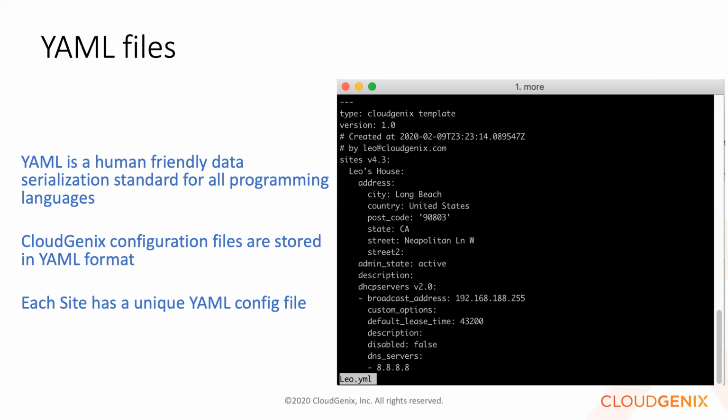We're also going to be working with YAML files today. The YAML file is a human-friendly data serialization standard for all programming languages. The CloudGenix configuration file will be stored in this YAML format, and each site will have its unique YAML config. So this is probably something that might even be a surprise to some customers, as we spend our days in the CloudGenix UI, not in a CLI. This is where we actually are able to interface with the controller from an API perspective and pull down the information that's stored in the controller.